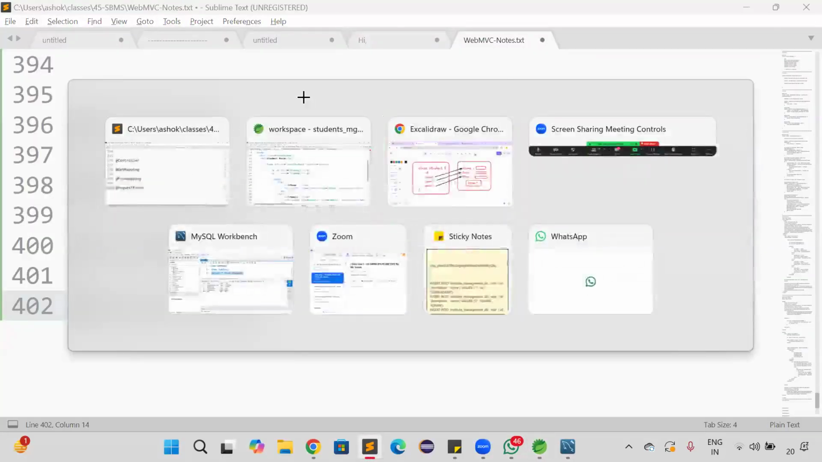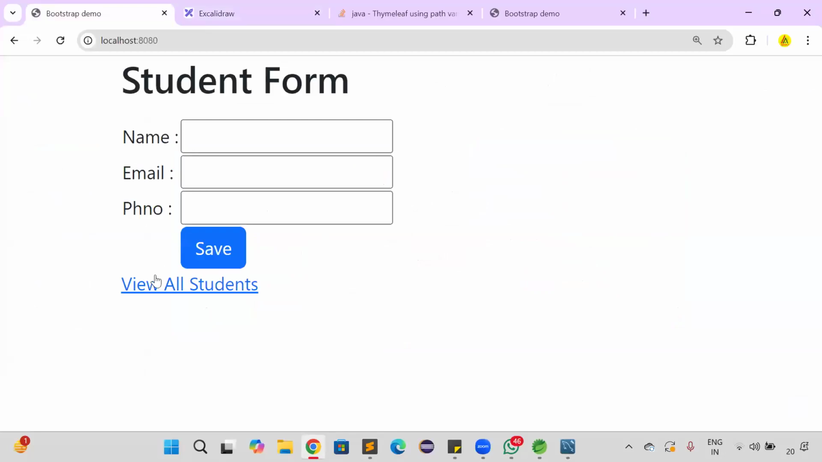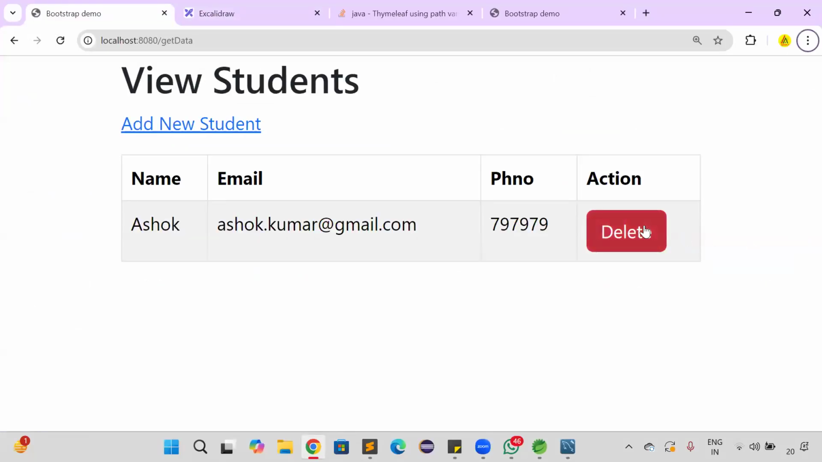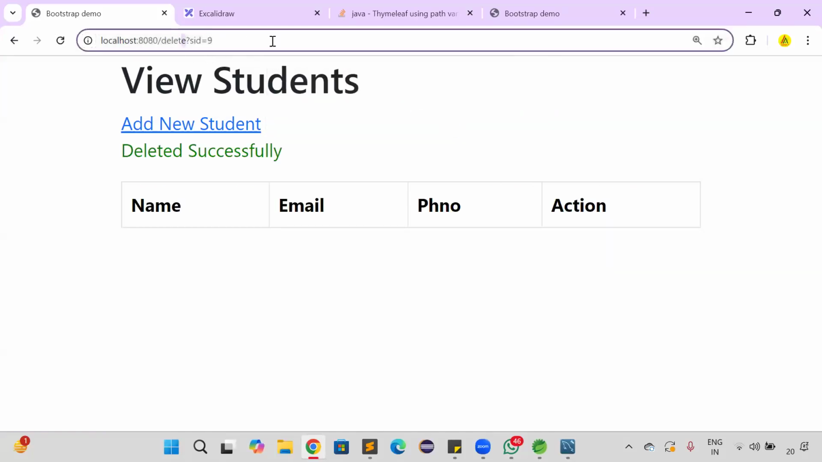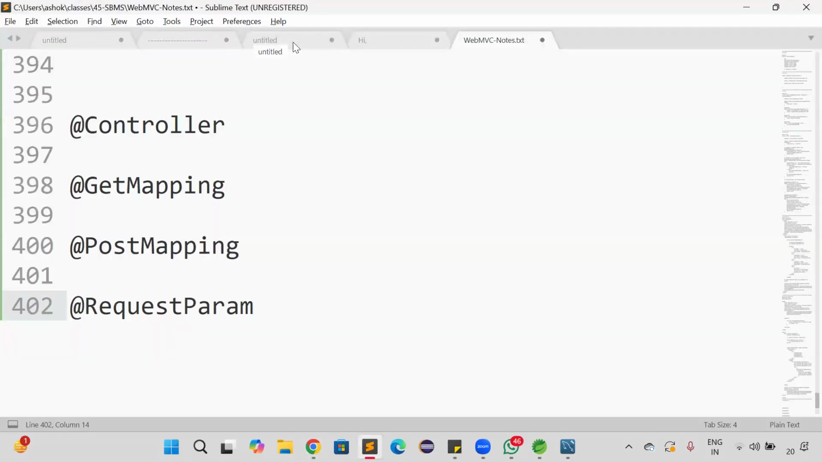So when you go to the application and click on the delete button, the ID will go to the server in the URL. Are you sure you want to delete? Yes. Now can you see the URL? Question mark sid equal to 9. So ?sid=9 is a query parameter, a key and value. To capture the data from the query parameters, we are using one annotation called the @RequestParam annotation.